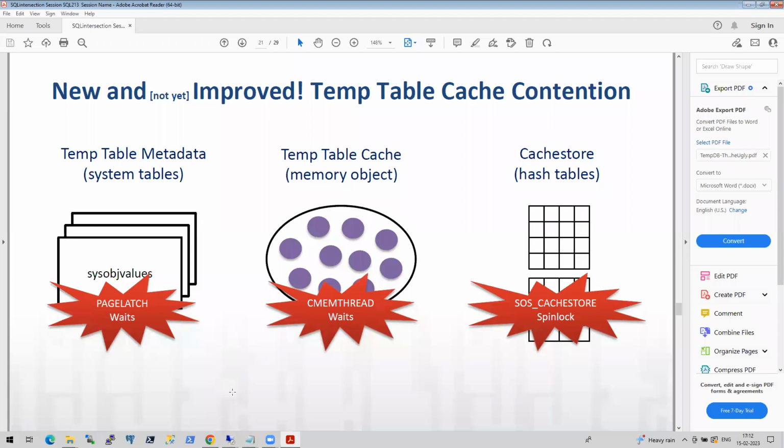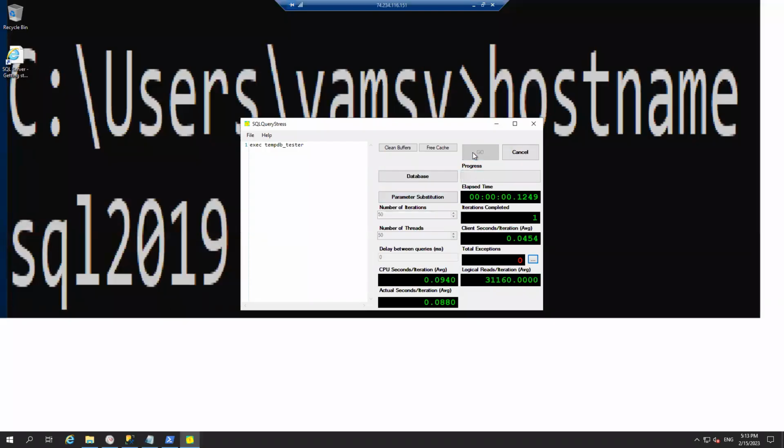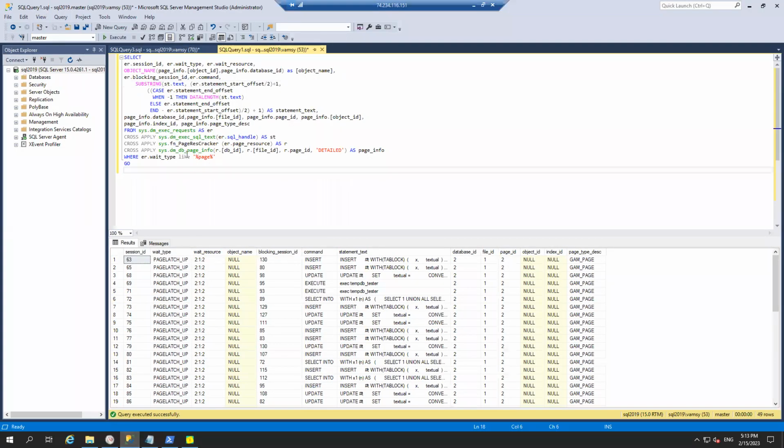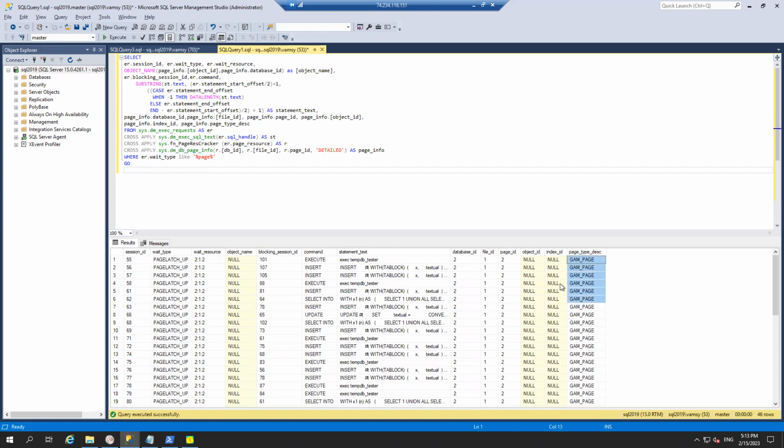But I'm running the same load on 2019 and 2022 also. Okay, so I'm just starting this. By the way, if you are on 2019, guys, you can make use of these two functions. This is one function and this is one DMV, which have been introduced from 2019. This helps us determine whether it is a GAM page, SGAM page, PFS page, or some other page. So system object pages, everything can be determined with the help of these two functions. One is the function page_info_tracker, and the other one is page info. These are available only from 2019, not before 2019.